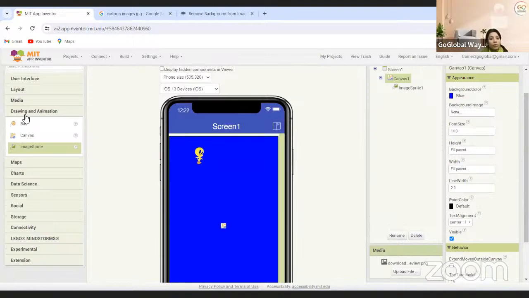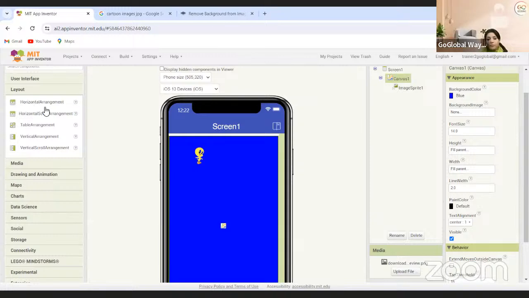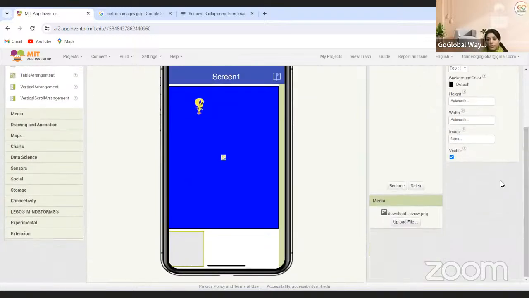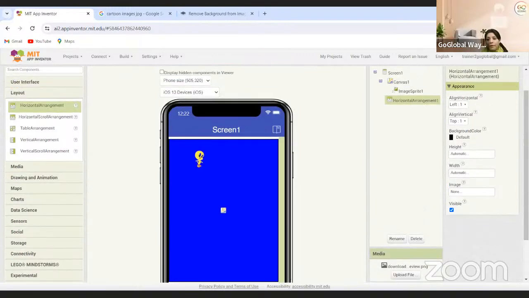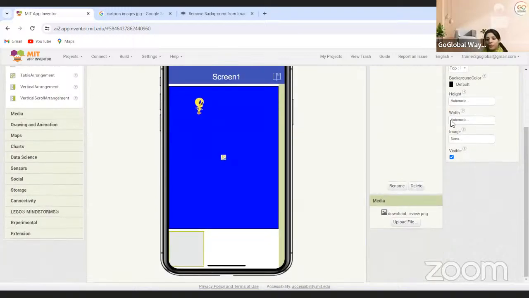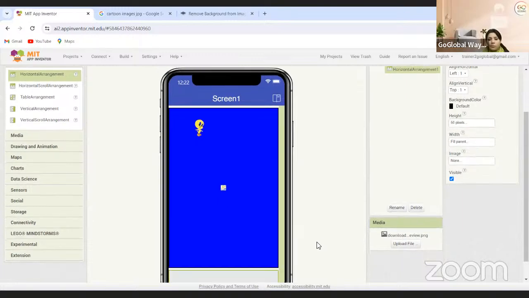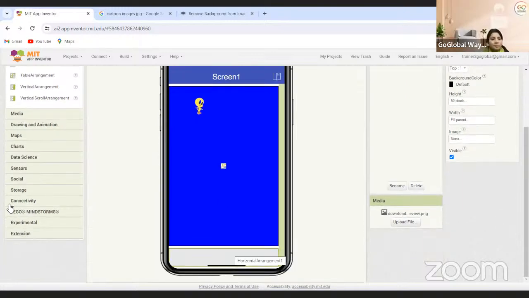Okay, so for that, I will go to layouts. I will take horizontal arrangement and I'm moving it down here, just down to your canvas. Afterwards, to the horizontal arrangement, the width you will give as fill parent. And the height I'm going to set as 50. I think 50 is fine. Yeah, this is absolutely fine.